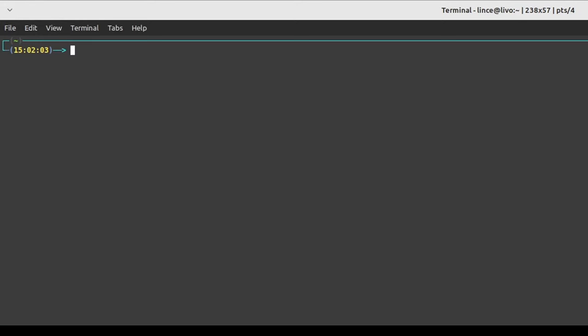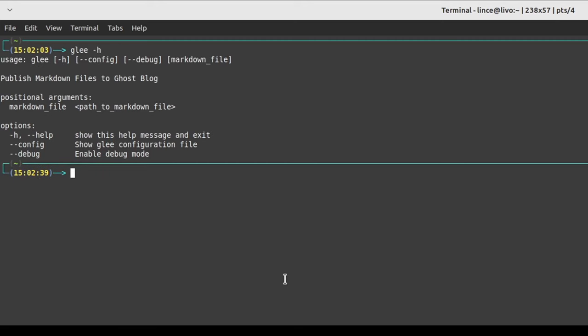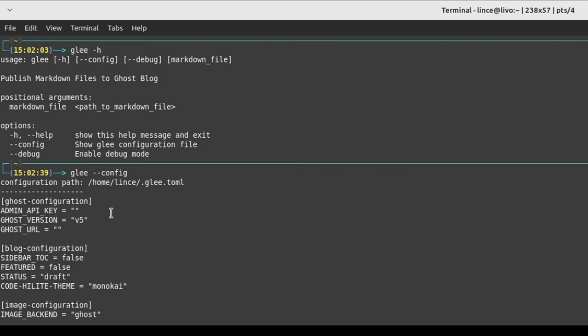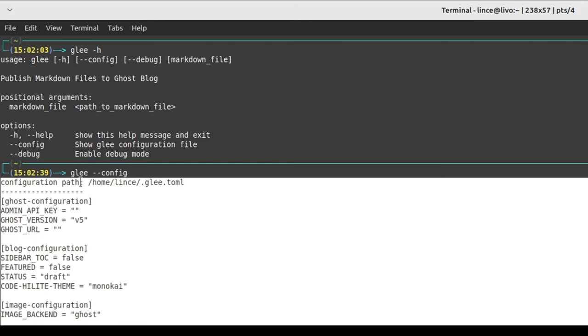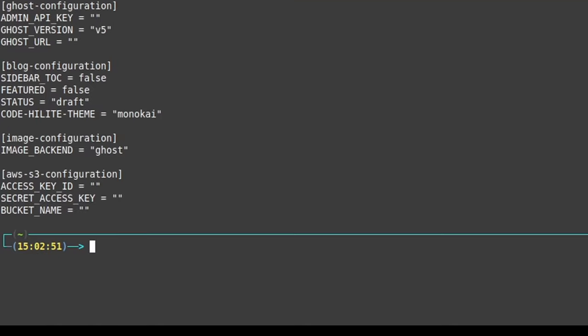You can execute the glee command any number of times for a markdown file: glee, then the name of the markdown file .md. Also glee supports two other commands. If you do glee -h, we have -config and -debug options. If you want to see the configuration in the terminal itself, you can do glee -config. Glee will display the credentials in the terminal, also the path to the .glee.toml configuration file.